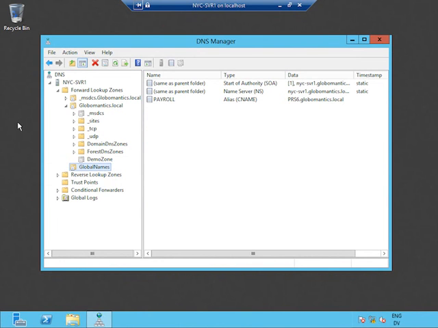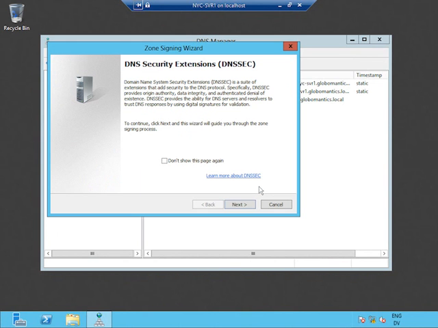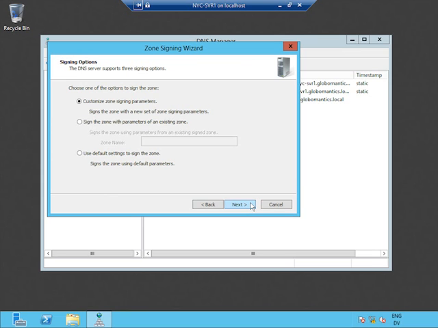So here I am back on server 1, and I want to configure zone signing. That is a simple to moderately difficult process depending upon how you approach it. The basic starting point is pretty straightforward. I'm going to right-click my zone, go to DNSSEC, and sign the zone. When I decide to configure zone signing, we start into a wizard that walks us through that process. And I've got three main options to start with. I can just use default settings.